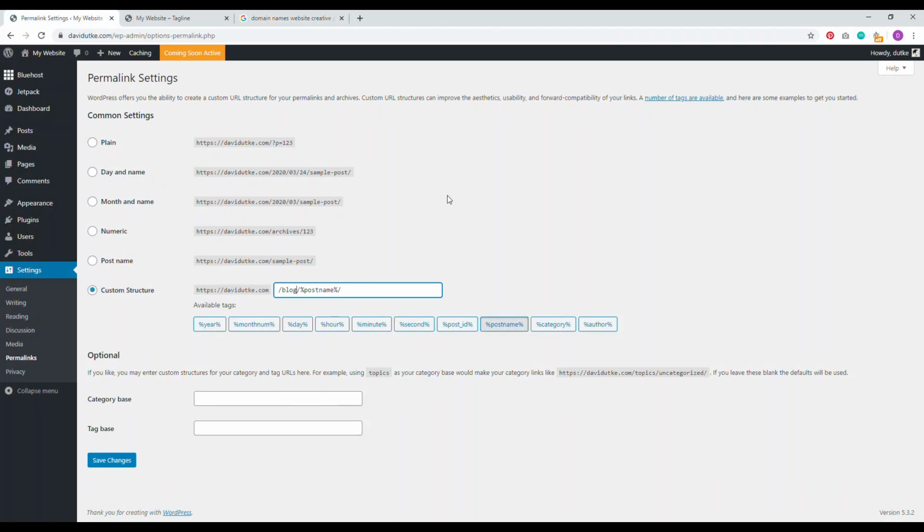But if you want to have an option, I would say go with post name or go with blog/post name. Do not go with dates. Dates is for time sensitive content. Okay, so that would mean if you have a news website, etc.